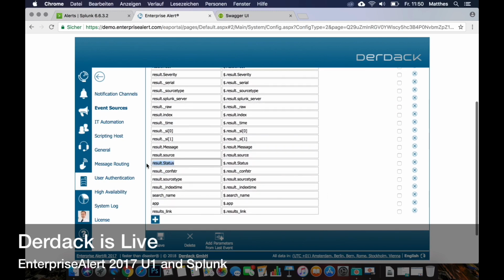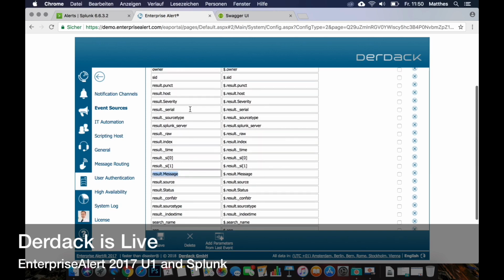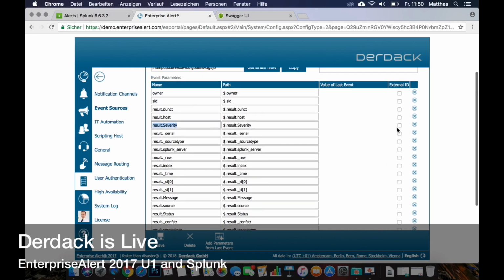We can see here there's a status parameter coming from Splunk and an actual message and also, I believe, a severity. These parameters are relevant for me. All the others I could actually delete here from the mapping. And these parameters are populated and pre-provisioned in the Enterprise Alert system automatically when we create the source. And I think the key is that these parameters are basically coming from Splunk.